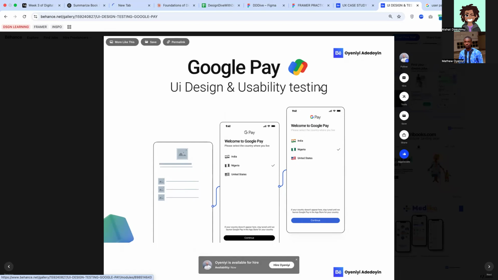So this one is Google Pay. You can pick any application that you use and just do it for the low fidelity and then for the high fidelity. And that will be our assignment for this particular week. Do you have any questions, or do we understand?